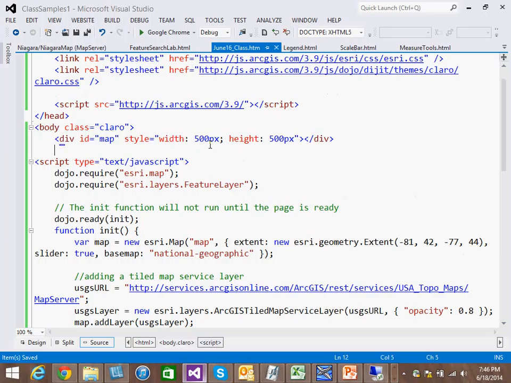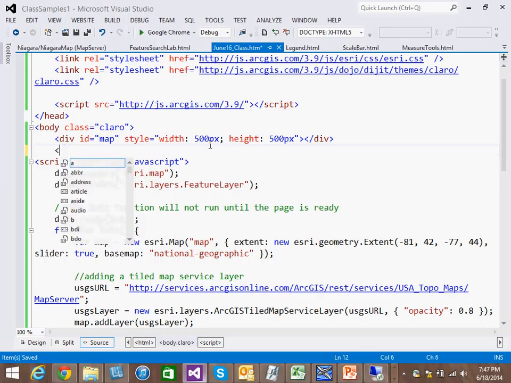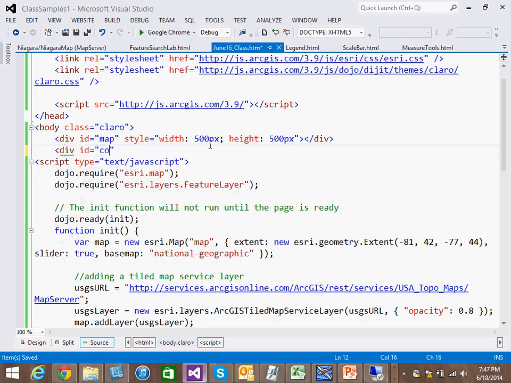So when we defined the body of this HTML page last Monday, I just had one div tag, which is the map. We're now going to create another div tag just below that called coords. And it's empty, there's nothing in it. But now I have a div, a placeholder on the web page where I can write content.